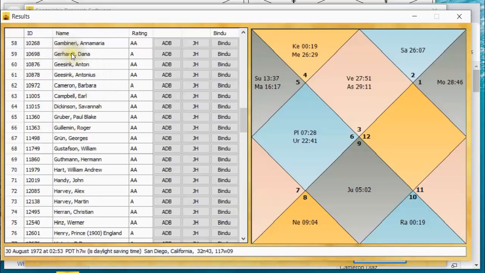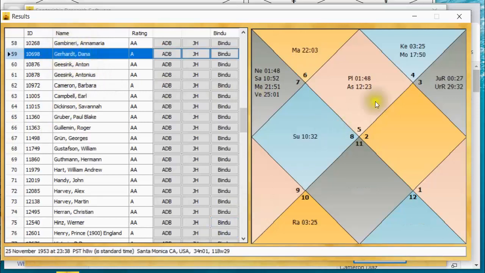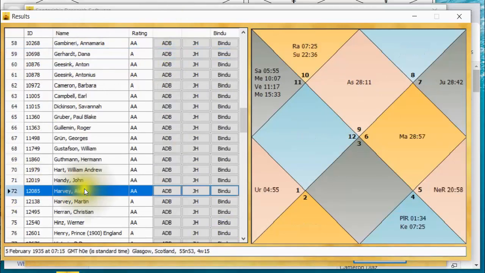Dana Gerhardt, who is a relatively well-known Western astrologer. And again, you can confirm that by going to AstroDataBank. Alex Harvey. Oh no, that's Alex Harvey, not Axel Harvey. Okay, I thought it was somebody I knew. Okay, anyway, you get the idea. Wonderful tool. So that's the end of demo number 2. I'm going to do one more to show some other cool things that you can do with this program as well. Come back and see that.